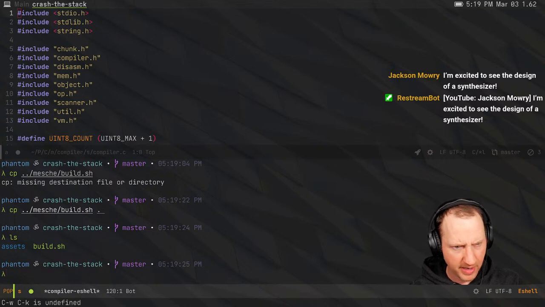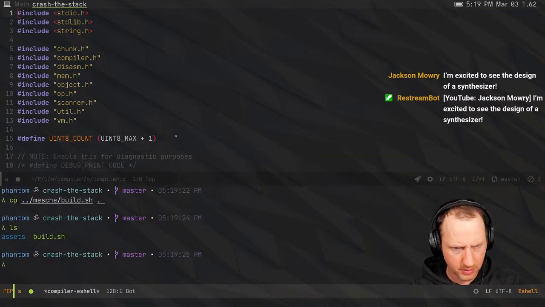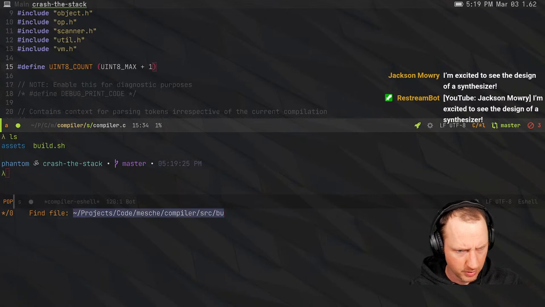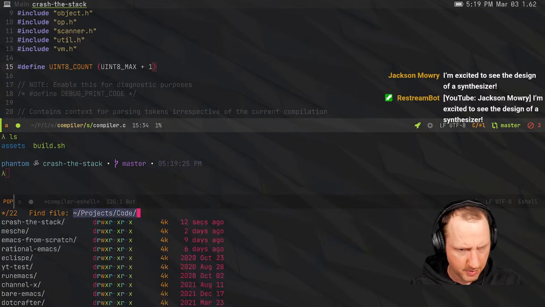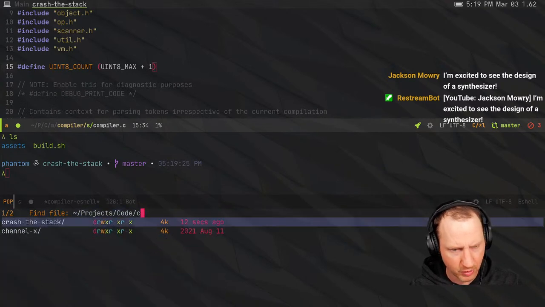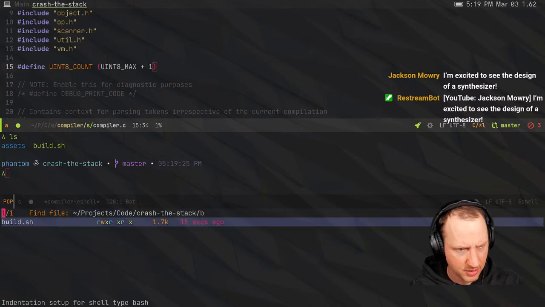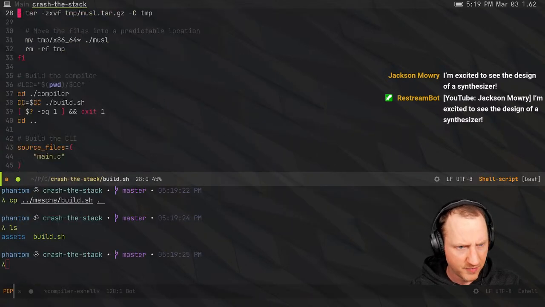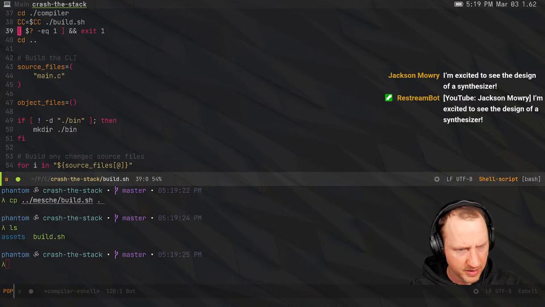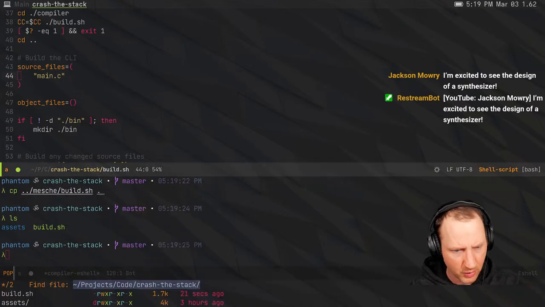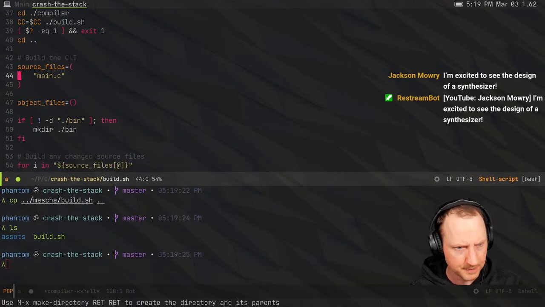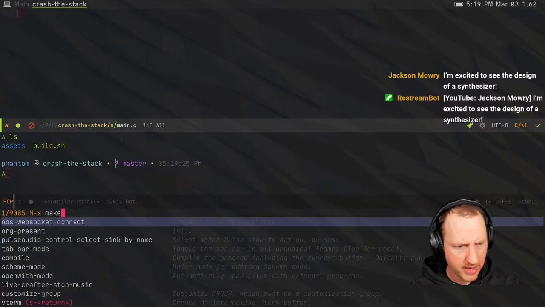And let me open that file up really quickly. All right, so build, come on. I'm in the wrong project path, apparently. So crash a stack, build.sh. All right, so we don't have some of these files here yet in the file list. We have main.c, which we will need. So let me just go ahead and add that in, main.c. Make directory.